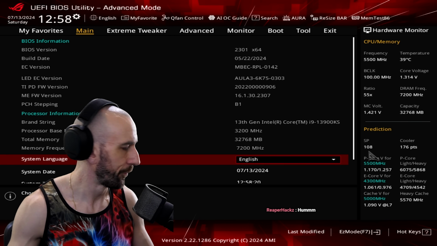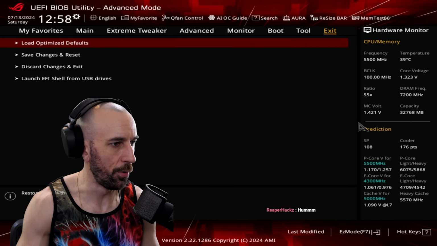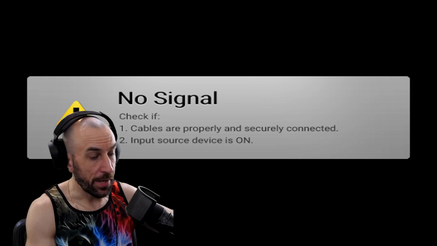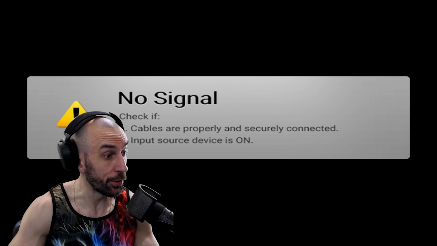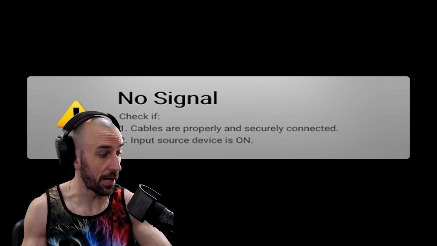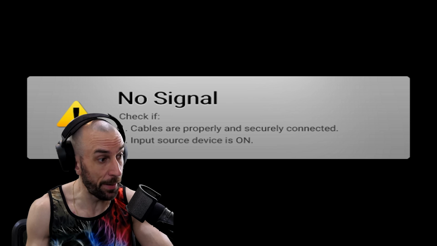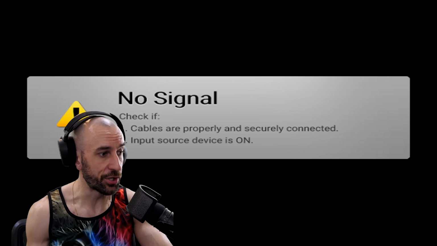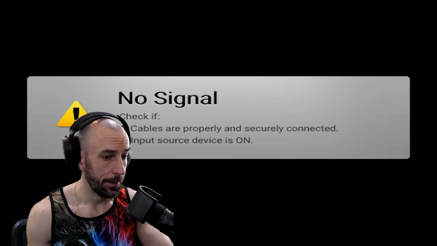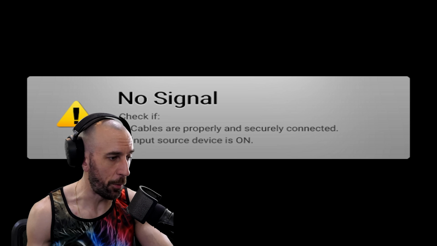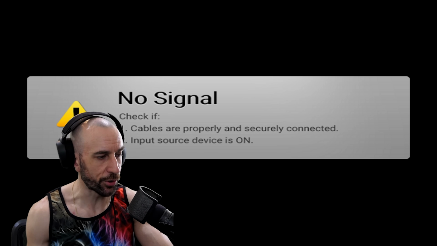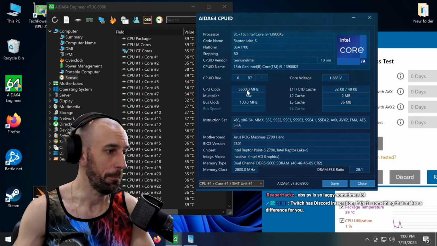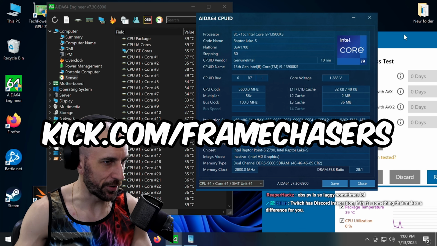So let's go load optimized defaults. It doesn't mean the CPU is unusable though. That's the key here, guys. You can still make it work. You have to take care of yourself, a little bit of knowledge, figure that out, okay? But it does take a little bit of trial and error on your part if you were running your system stock and it degraded, right? And it's at 5.6, which is stock for a 13900KS, right?